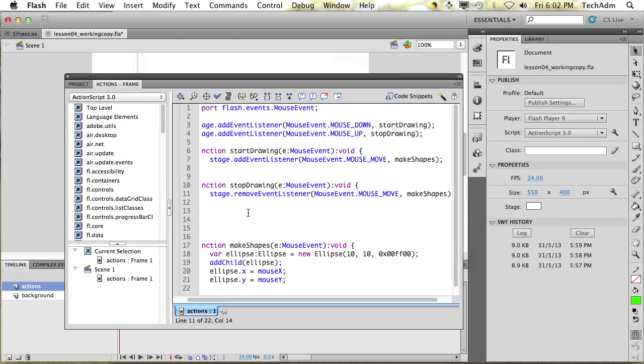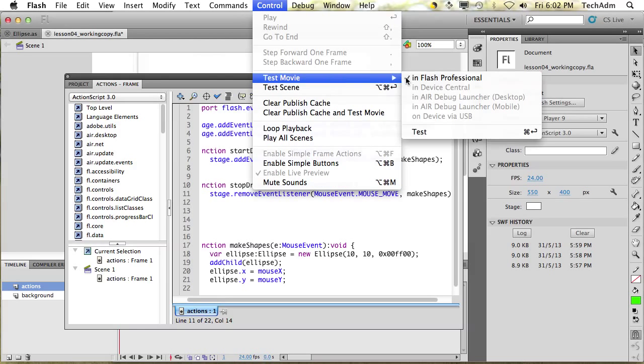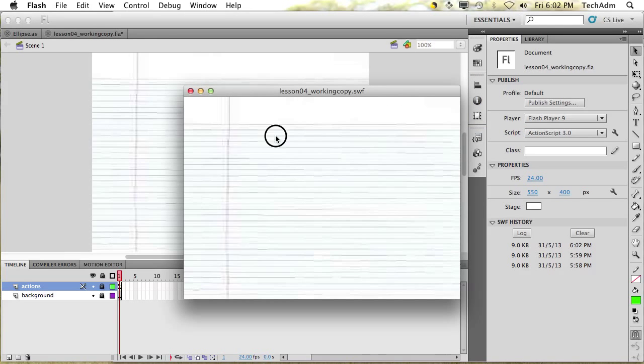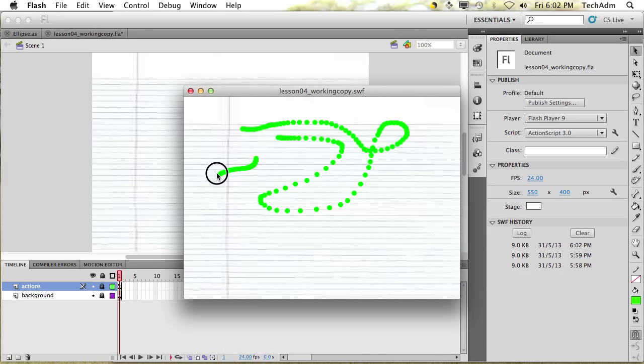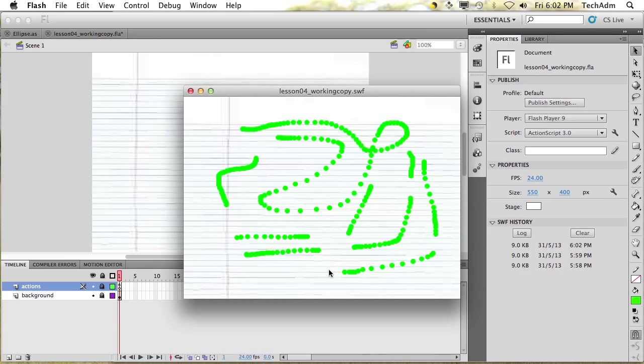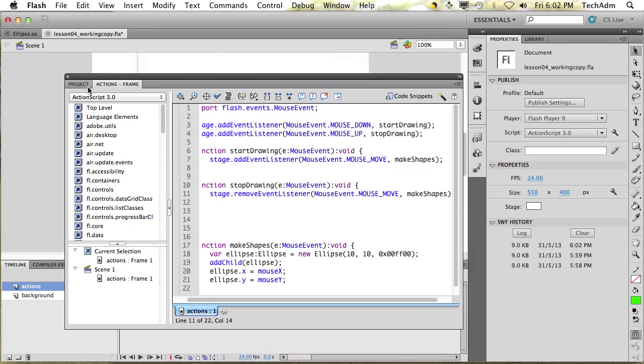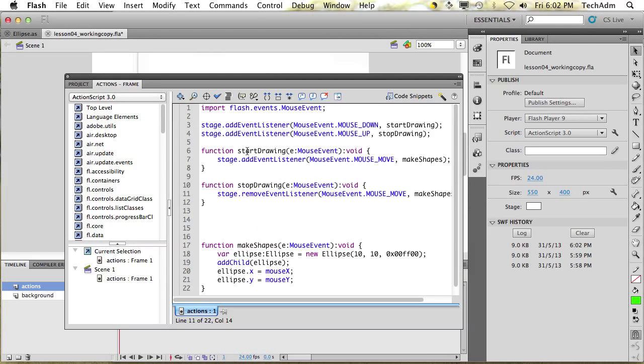Let's test. I'm clicking the mouse key, and now I click again, let go of my mouse, it doesn't move, click down, let go, click down. So you can see it does it this way. Amazing. So only when we mouse down and mouse up do we actually draw.